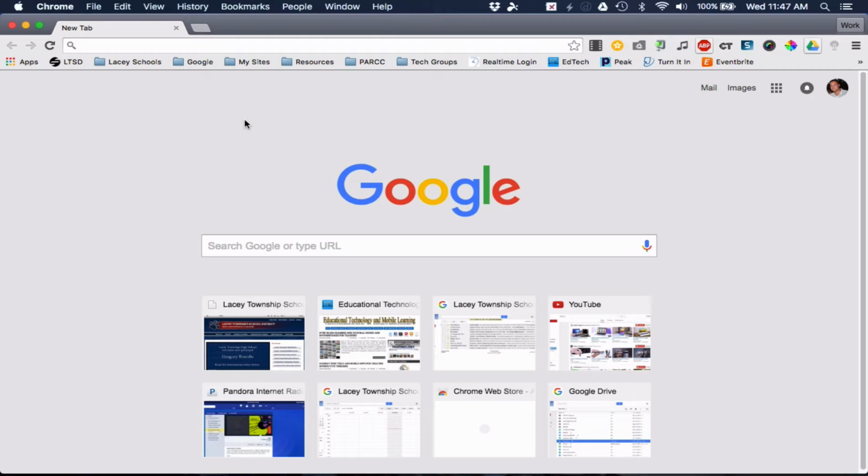So they only work in Google Chrome. I'm on a MacBook right now, and I'm in Google Chrome, and I'm all signed in. These are my extensions up here on the top right of the screen. Google Chrome extensions are meant to work above and beyond the Google Chrome web browser.